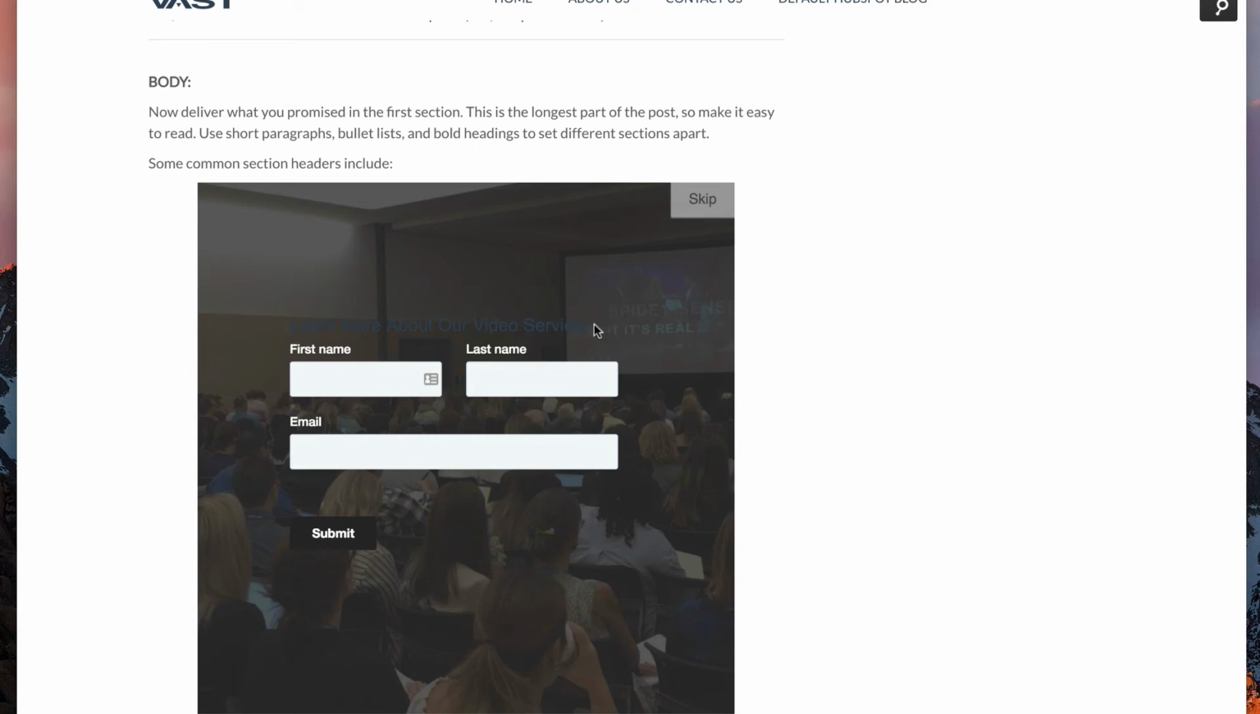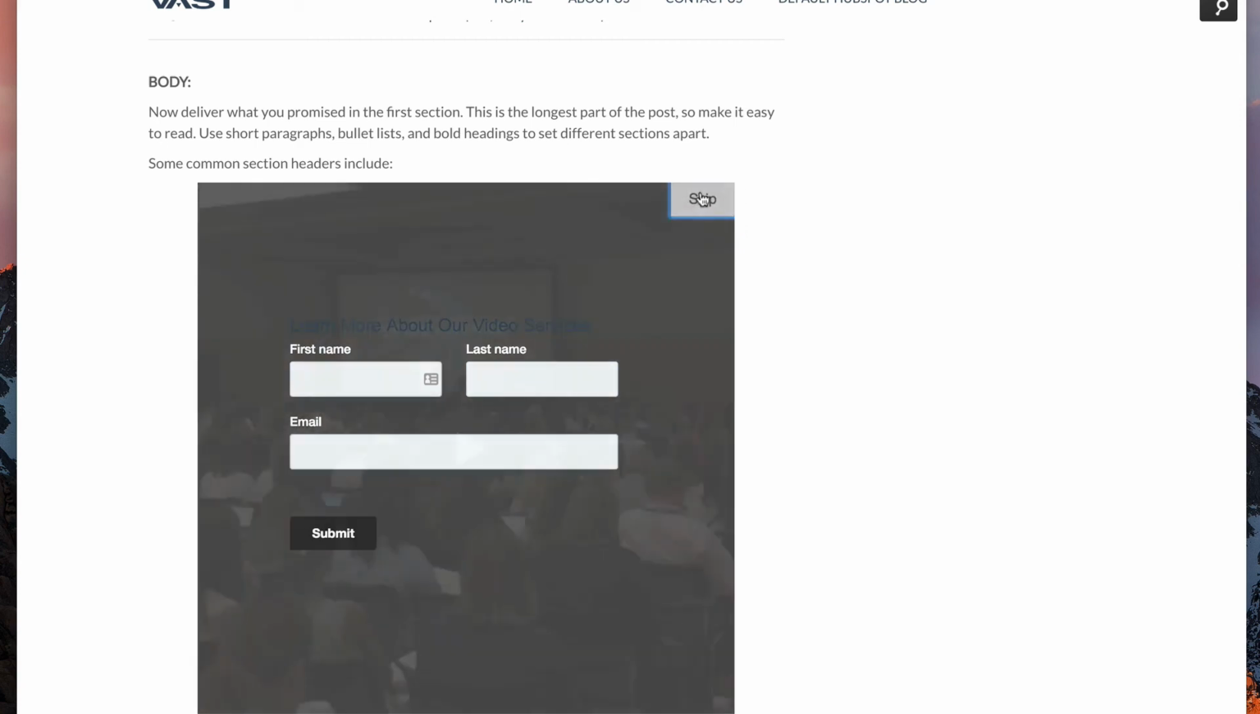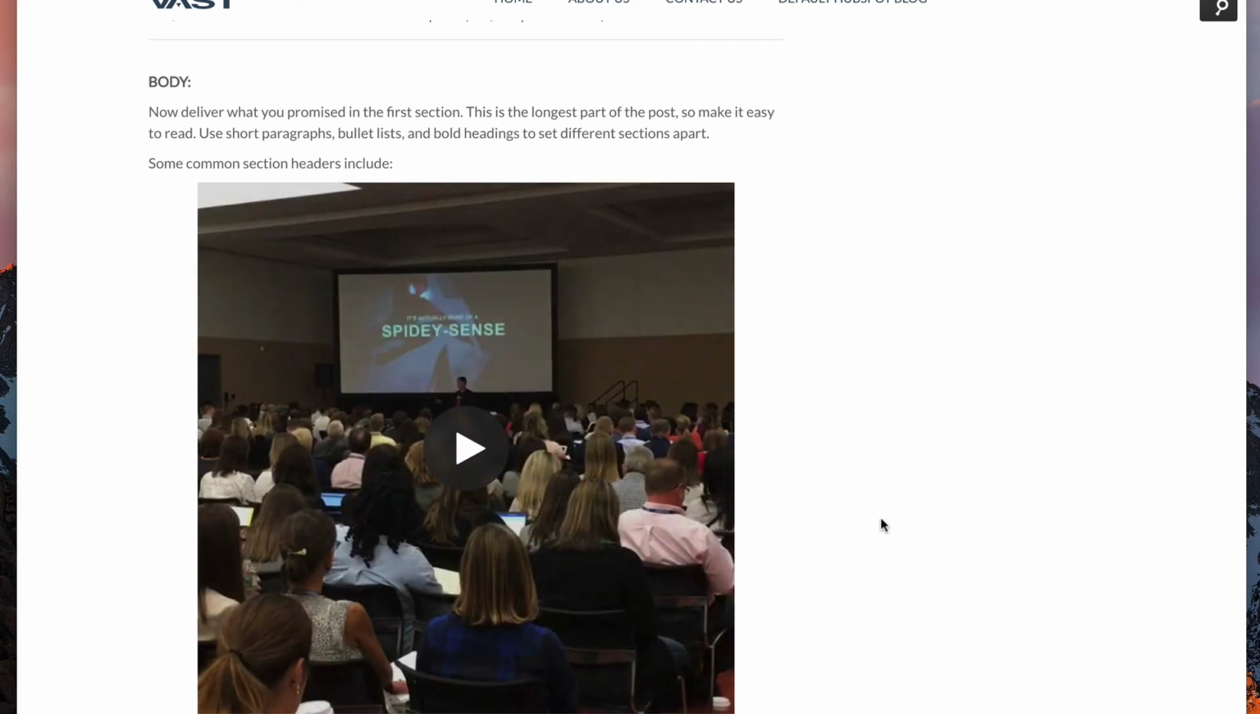You can see here that we didn't have the headline text as white. It was defaulting as blue, so we just need to make sure we make that adjustment and tweak it. The user can fill out this information. This information is going to go directly into your HubSpot contacts database. And if they decide not to do that, they can hit the skip button and it'll just go away.